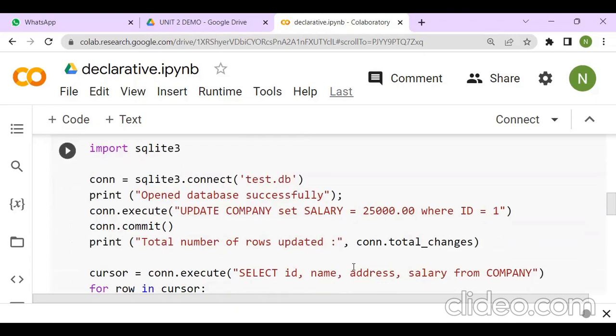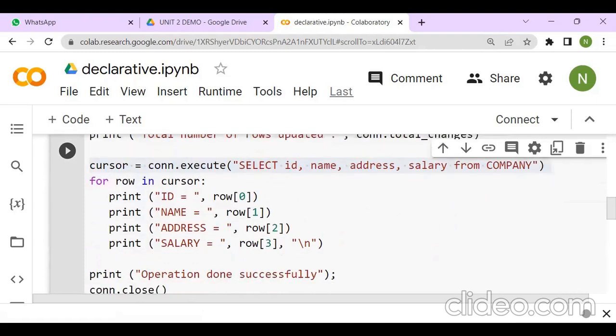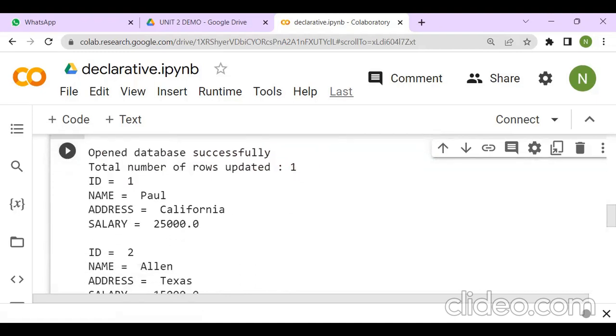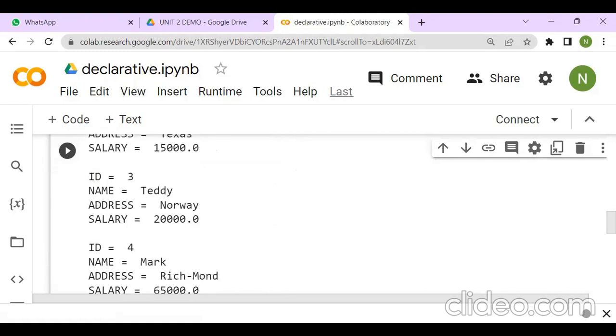Next we are using an update command. The update command is used to update the salary of the employee who has the ID number 1, and the salary is updated to 25,000 yearly. Before that, the ID number 1 person had a salary of 20,000. Now it is updated to 25,000. Now we are going to check whether it is updated or not using the select statement, because the select statement is one way to display the table information. Using the for loop, we are displaying the table information, and ID number 1 is now updated to 25,000.